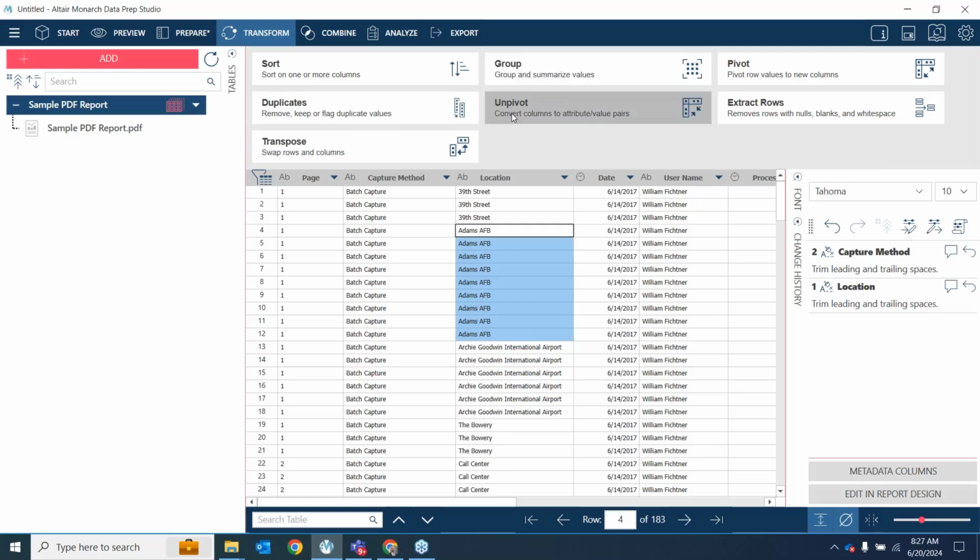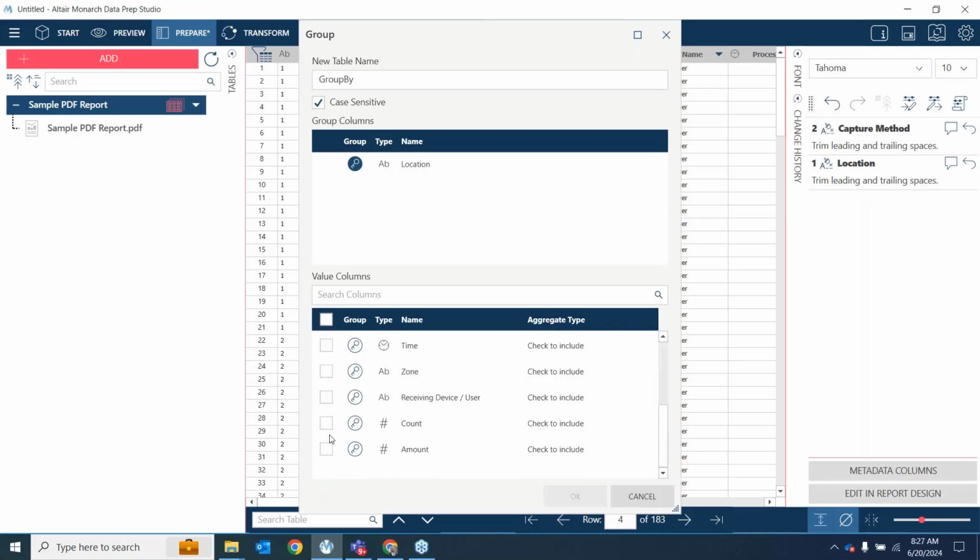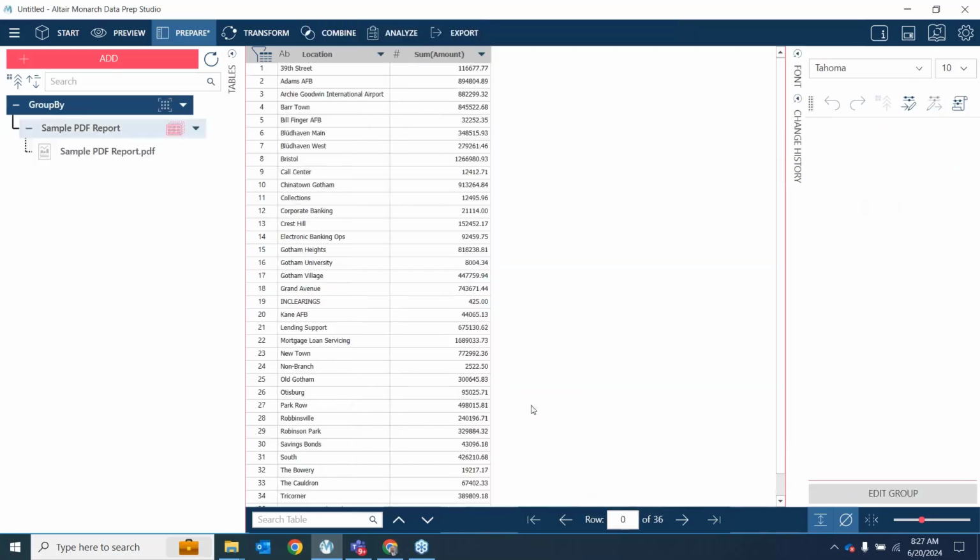So these things are typically very hard to do in Excel, but they're very easy to do in Monarch. So we're going to hit group today. And what I'm going to do is group on the location. That's what the little key means. And I don't need all these fields. I'm just interested in the amounts. And you can see here it automatically summarizes the amounts. If I wanted to see counts or the median or averages or first or last, I can do that too. But I'm just doing these 2 clicks here.